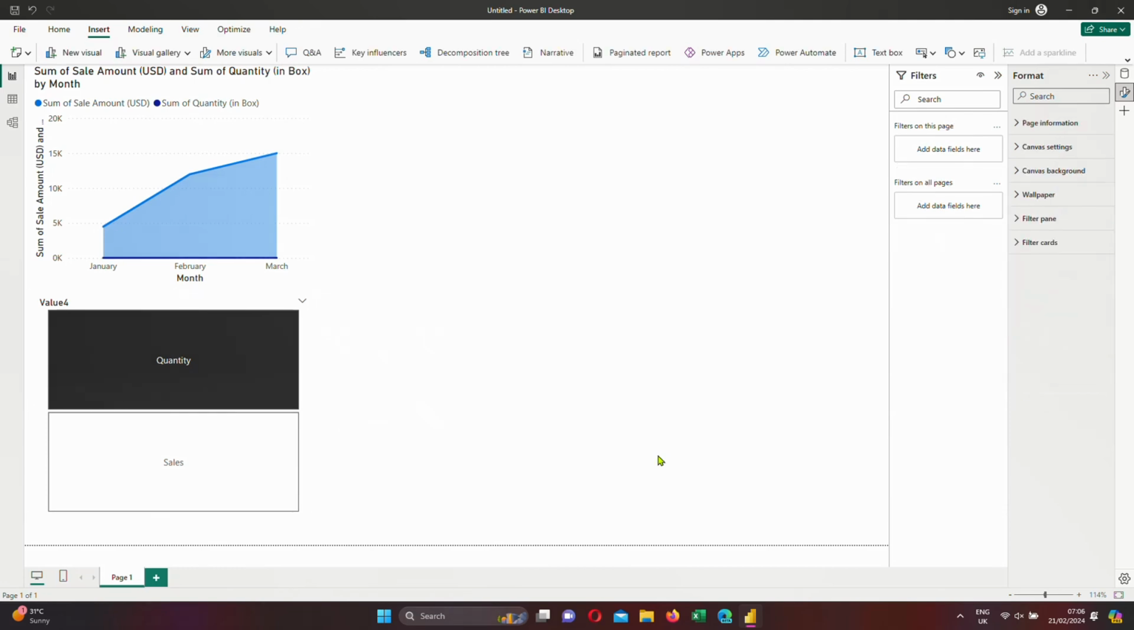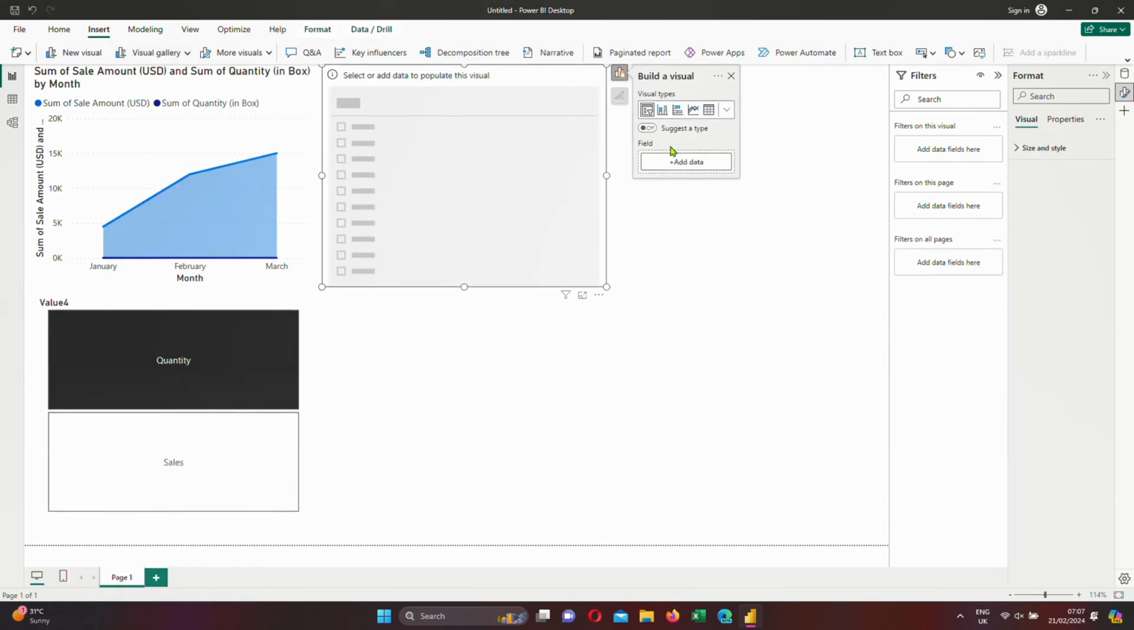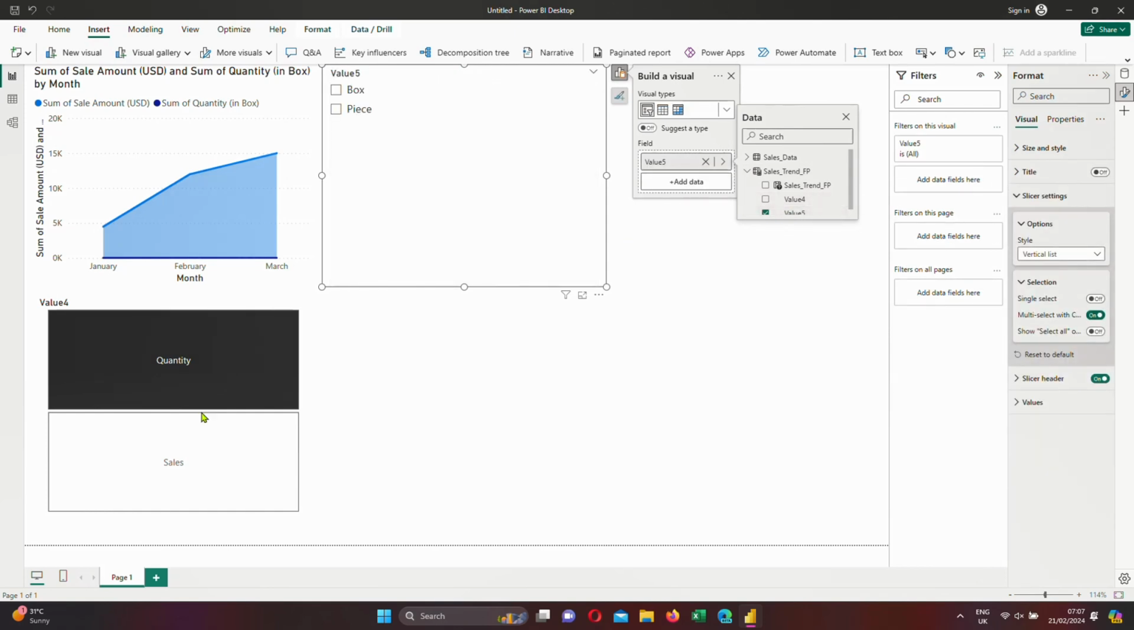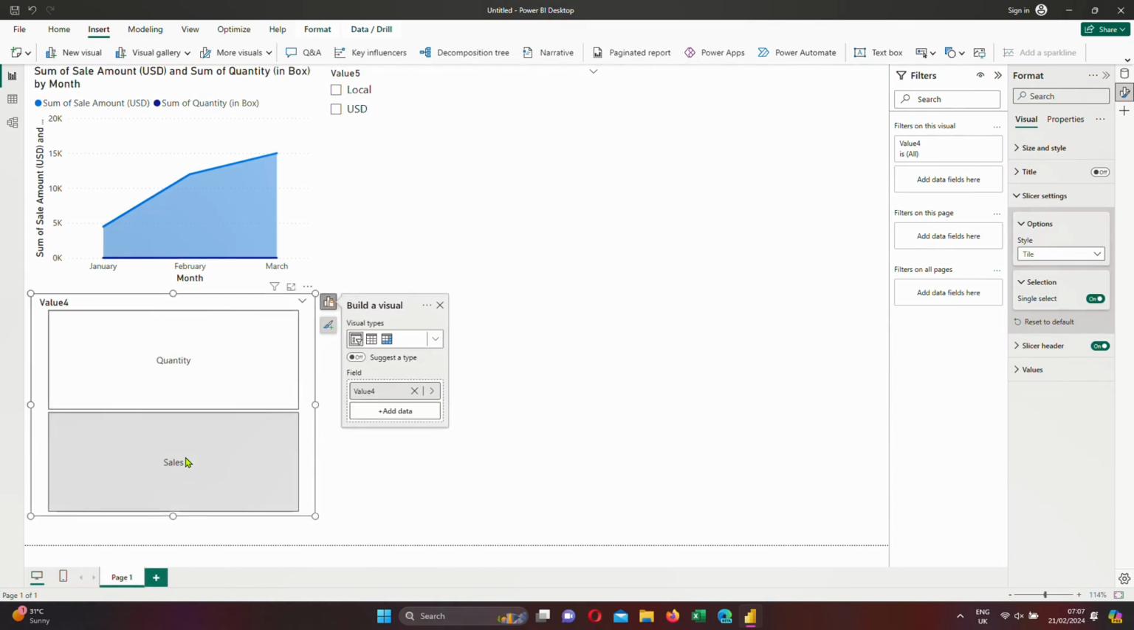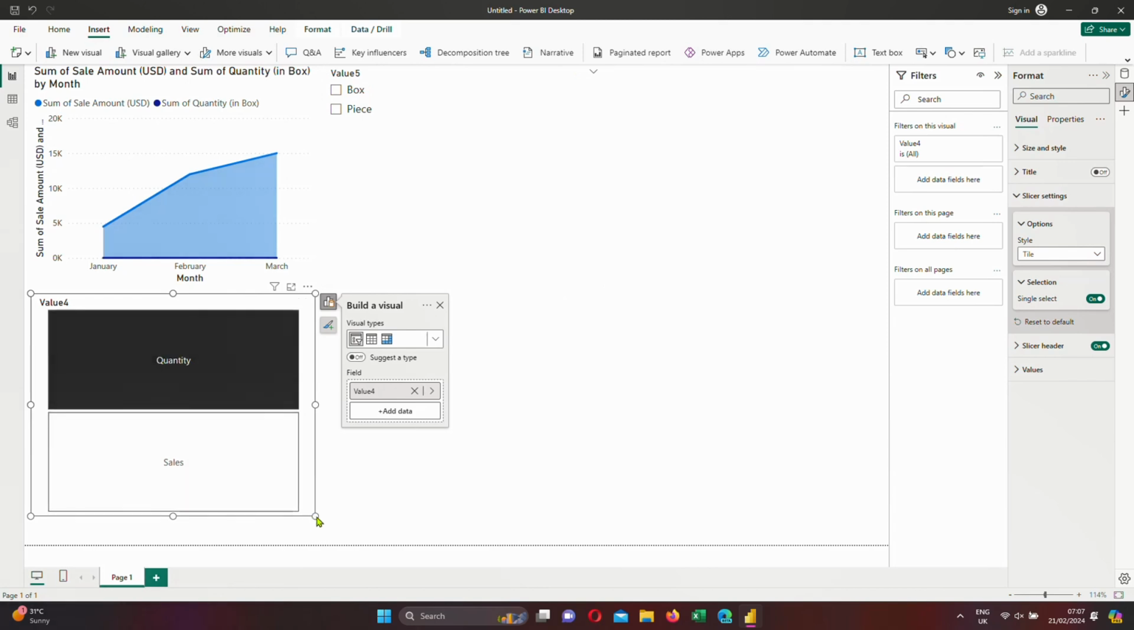add another slicer. Insert slicer, and we are going to add next column, that's the secondary category. Now what you can see here is, based on this selection, main category selection, you could see your value getting changed here. So let's quickly clean this up.